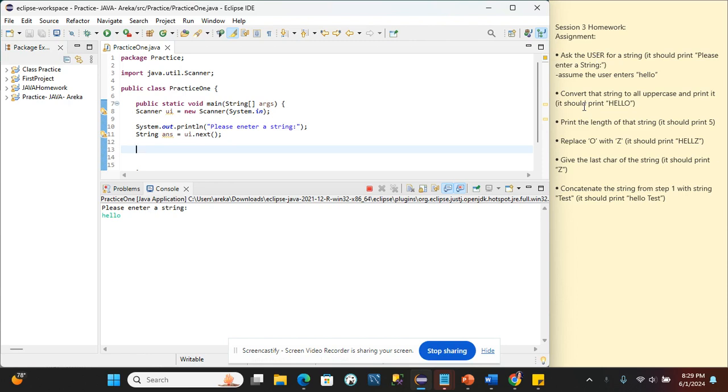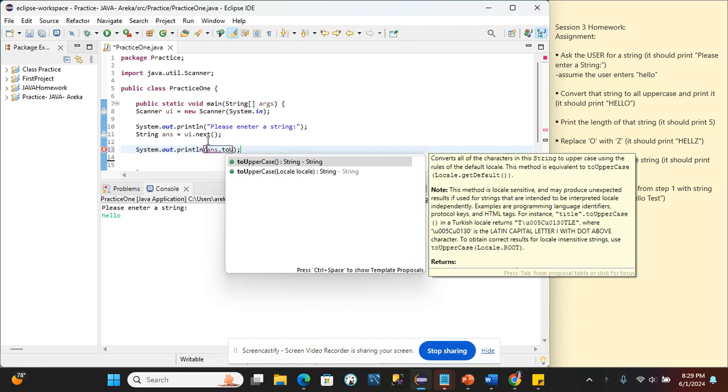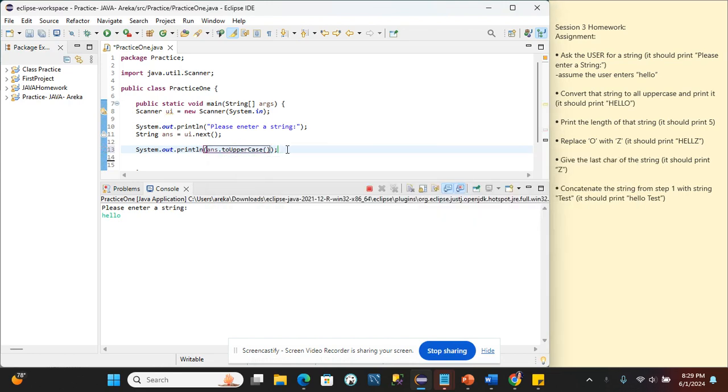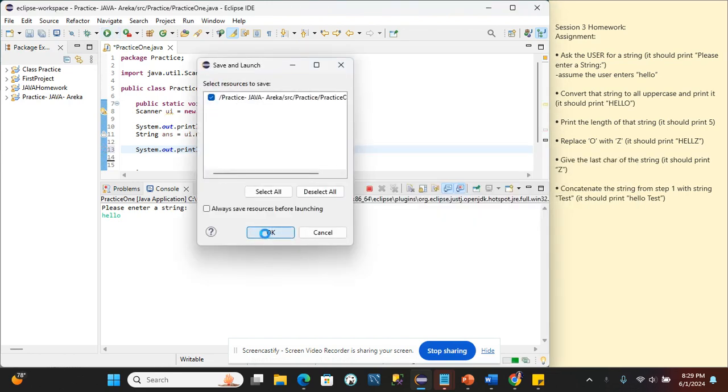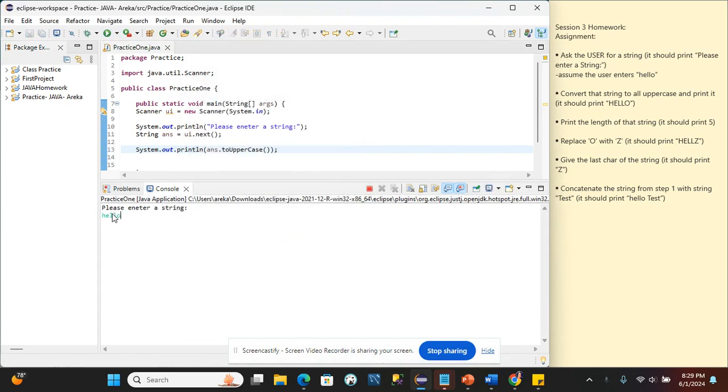It says to convert that string to all uppercase and print it. It should print hello. Okay, so we want to do a system output and print our answer that was given. And I want it to go to uppercase, like so. All right, execute that. Again, hello. And I get all uppercase. All right, next portion says to print the length of that string, it should be 5.